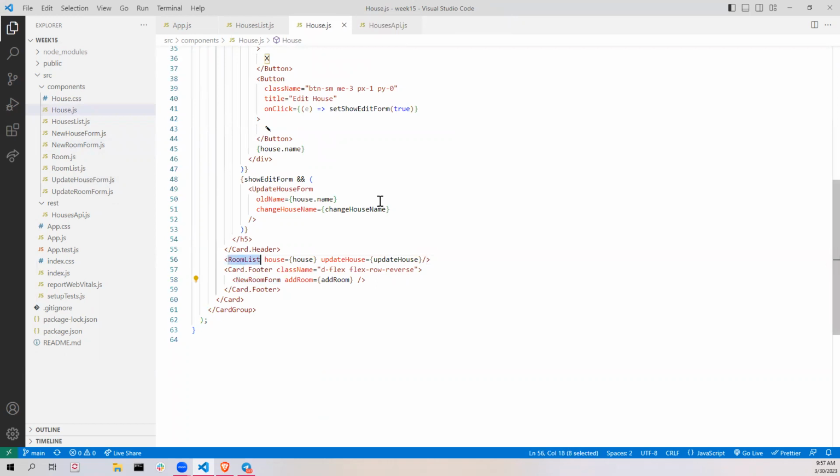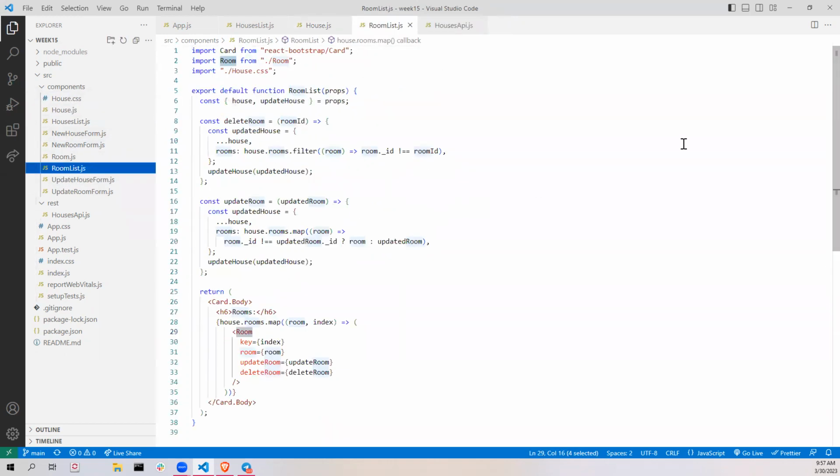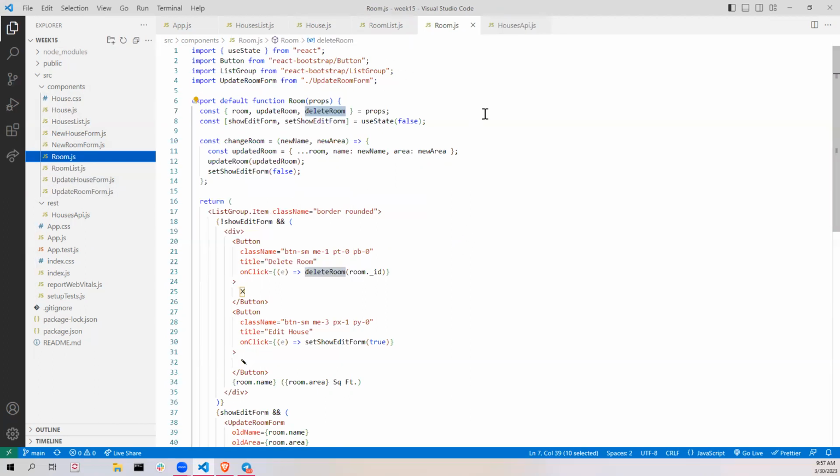In our room list component right here, we display our list of rooms using room components, and we define our delete room and update room methods that we pass down to our room component, each of which use the update house method passed down from the parent. Our room component is defined here.